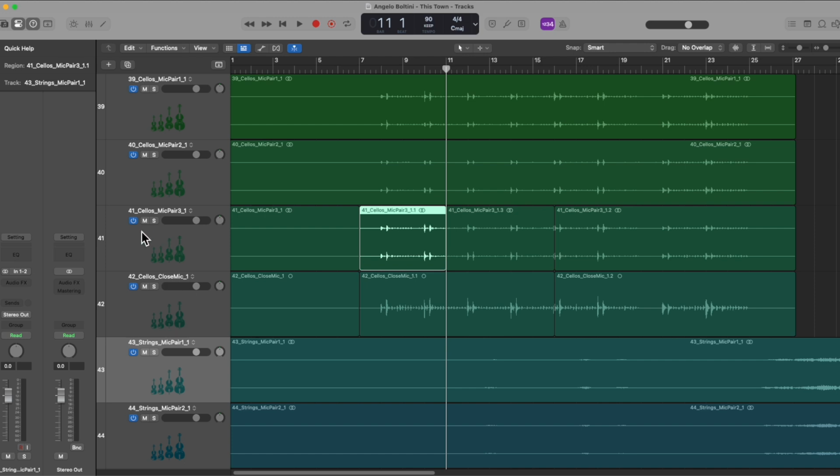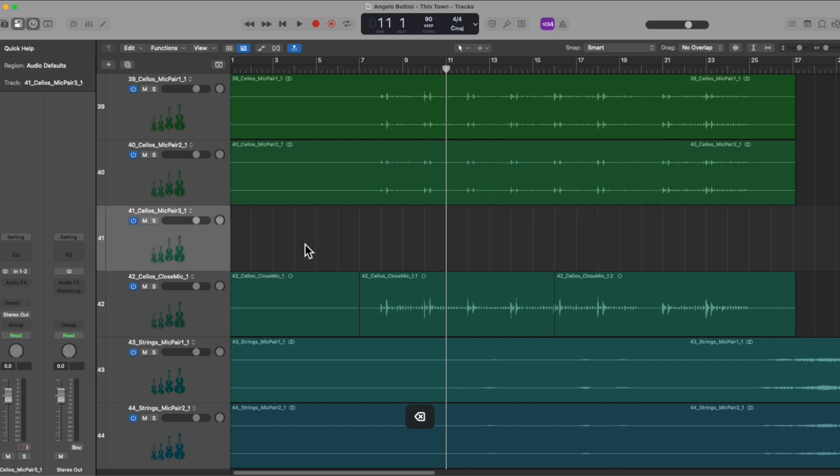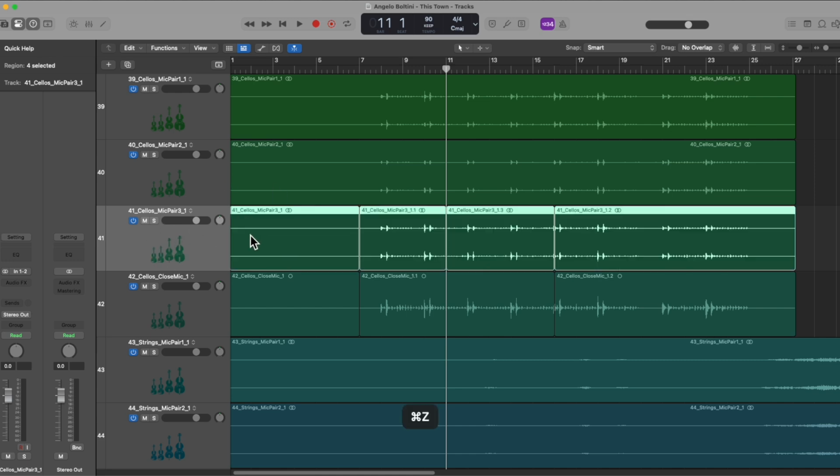If I select a track, notice that it selects all the regions on the track. So then if I hit delete, it's going to delete all the regions on the track, but it won't delete the track. So it's very important to be aware of what it is you have selected, and it can be easy to get confused between having a track selected or a region selected.